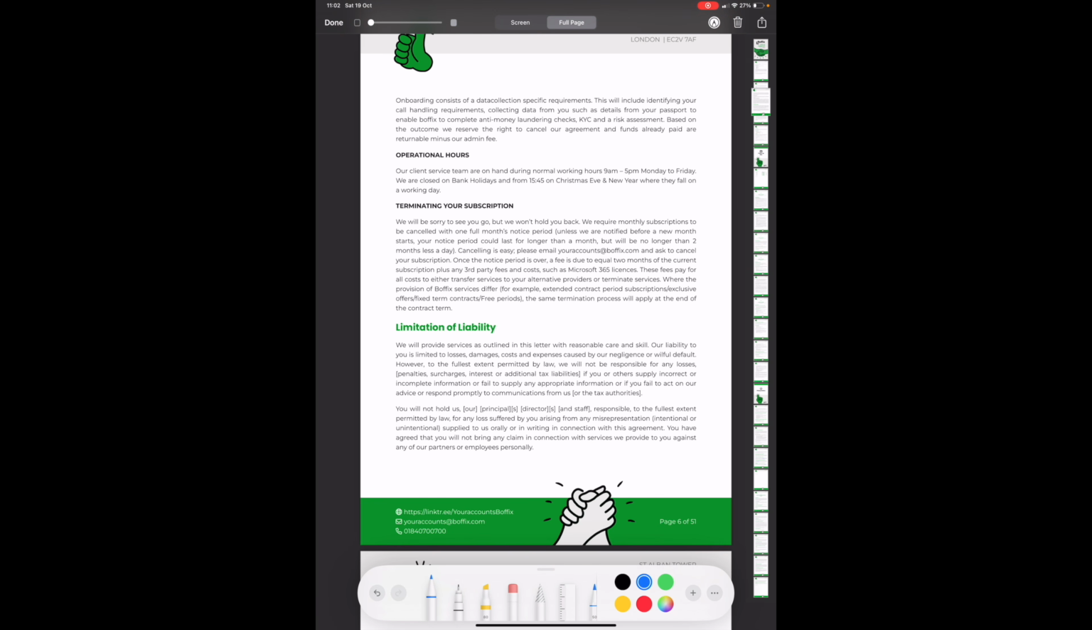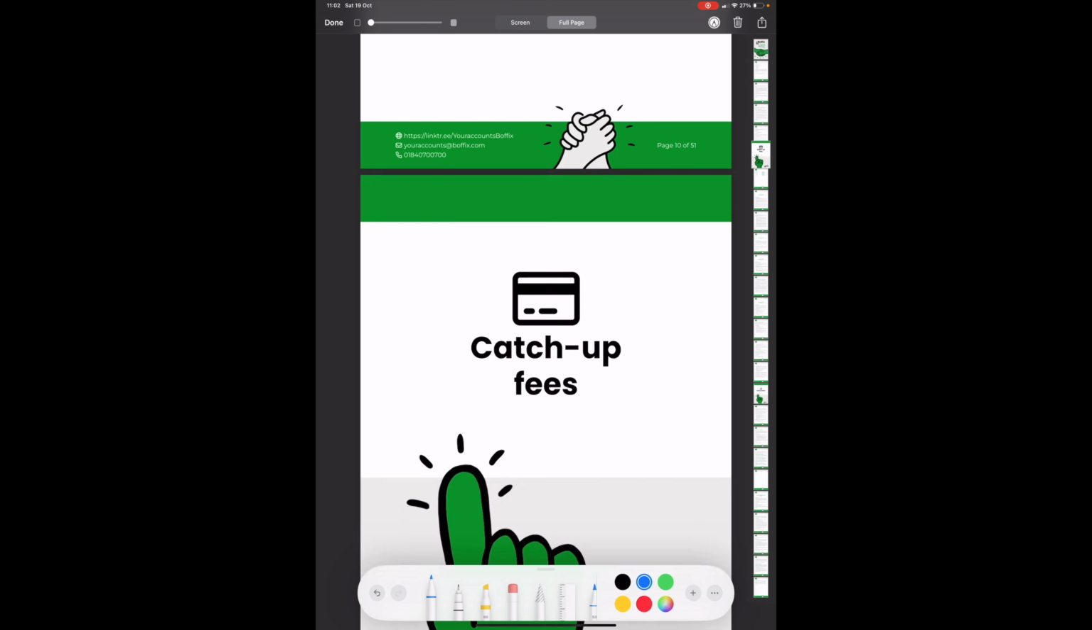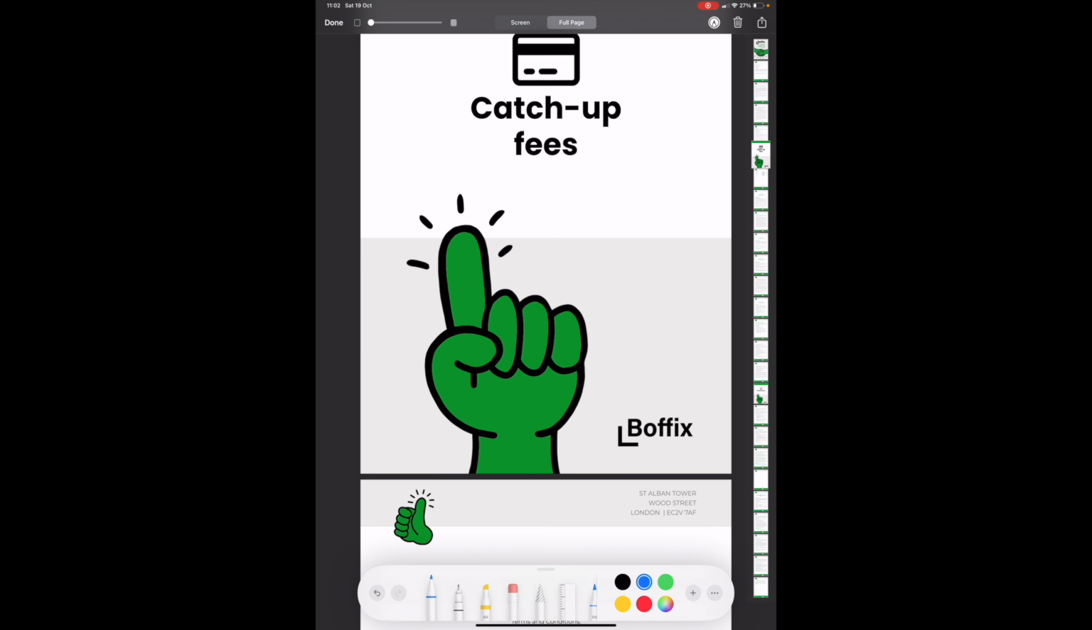I'd love to know the reason for these ones being green and these ones not being our colours. I don't think they all need to be, but it would be great if we could have a difference there and figure out which are the right ones from there. There's where we get to sign, so we get to do that. Then we have a whole section for our catch-up fees.